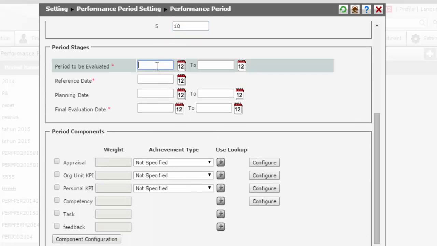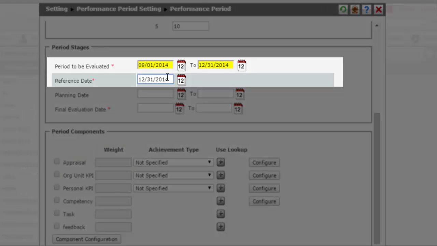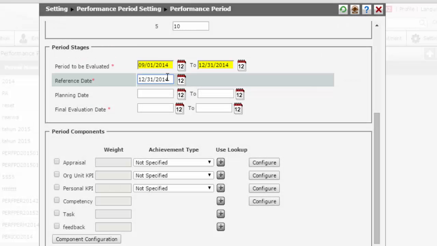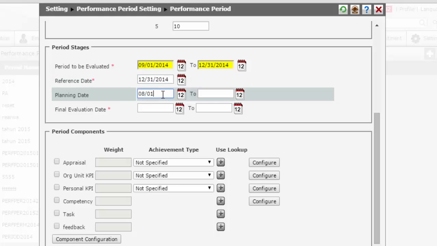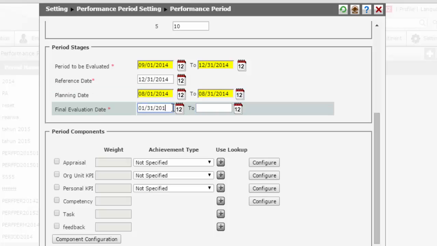Type in the start and end period of evaluation, or click on the calendar icon to select the date. After determining the evaluation period, the reference date field will be automatically filled with the end date of evaluation period. However, you still can change the reference date by either typing a new date or clicking on the calendar icon. Continue by typing in the planning start and end date. Do similar steps to the final evaluation start and end date as well.